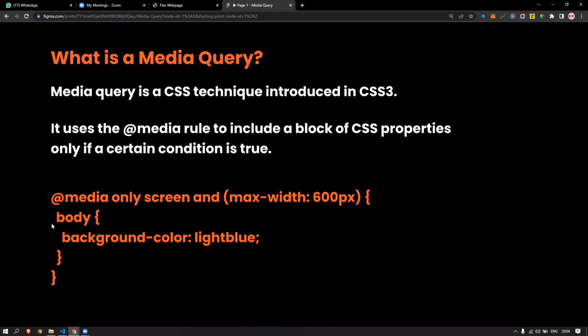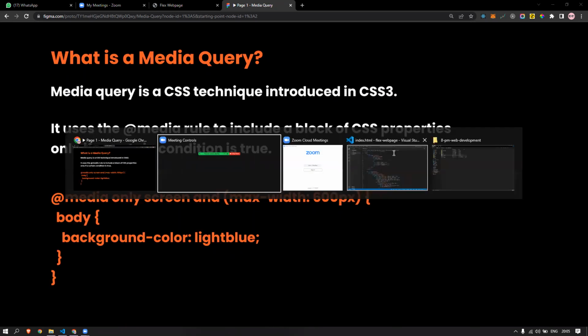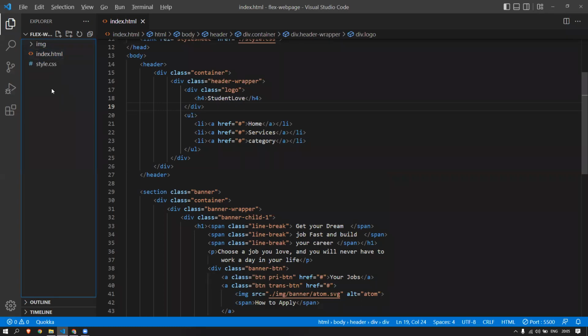So I will give you the basic example. This is the syntax: @media only screen and the width, the dimension of the display screen size, max-width 600 pixels, or 1200 pixels, 1000 pixels, like that. In that we use some block of code. Here with max-width 600, they are changing the body background color to light blue. That's all, there is nothing else to explain deeply in media queries. I will give you examples here itself.